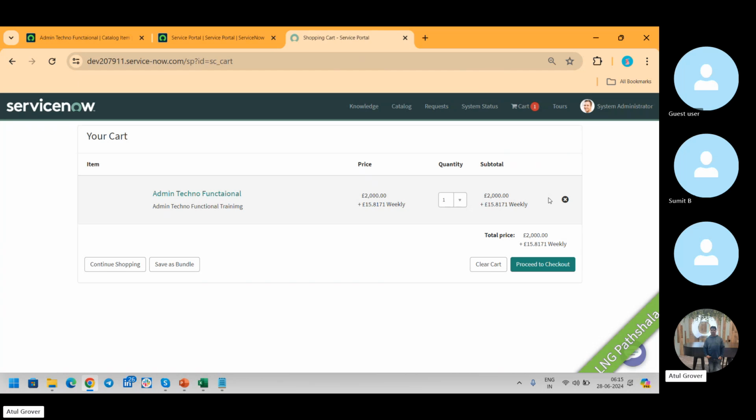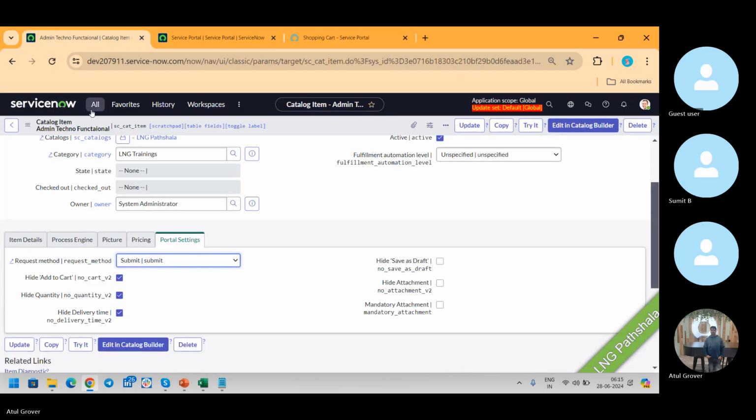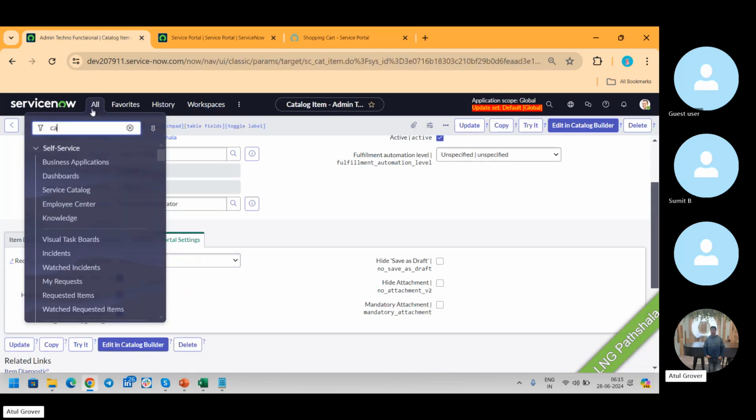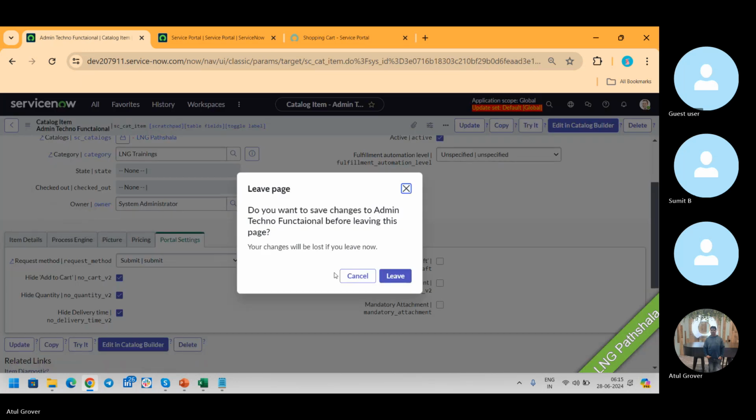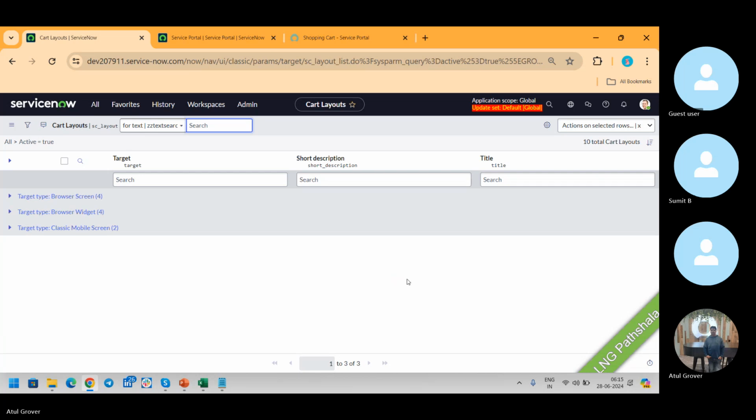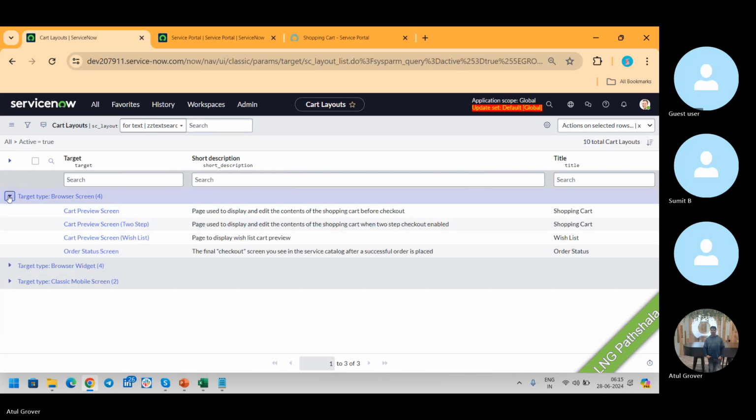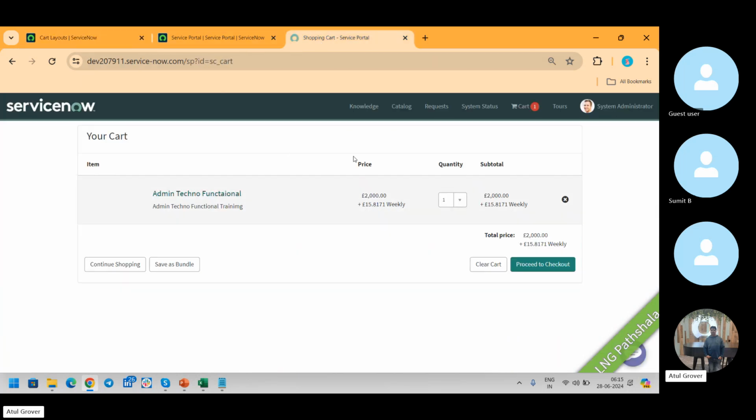This is called cart layout. कि यहाँ पर क्या-क्या आइटम दिखा? Why am I not able to see everything here? Because I don't have. I'm using this cart layout. ये देखो ये रहा. Target type, cart preview screen. ये कैसा लग रहा है मेरा कार्ट?